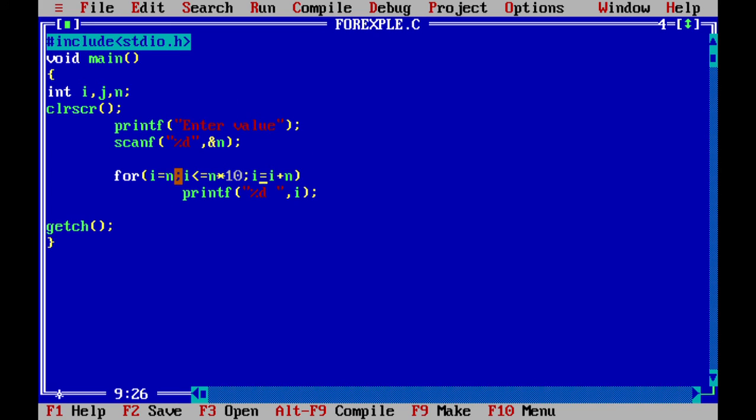Now here I have initialized only one value, but it is possible to initialize multiple values. Suppose I want to initialize i is equal to 0, but there is another variable j that I also want to initialize to 0. So it is possible to initialize multiple variables, just separate them with a comma, and to separate the initialization part from the condition part, put the semicolon.